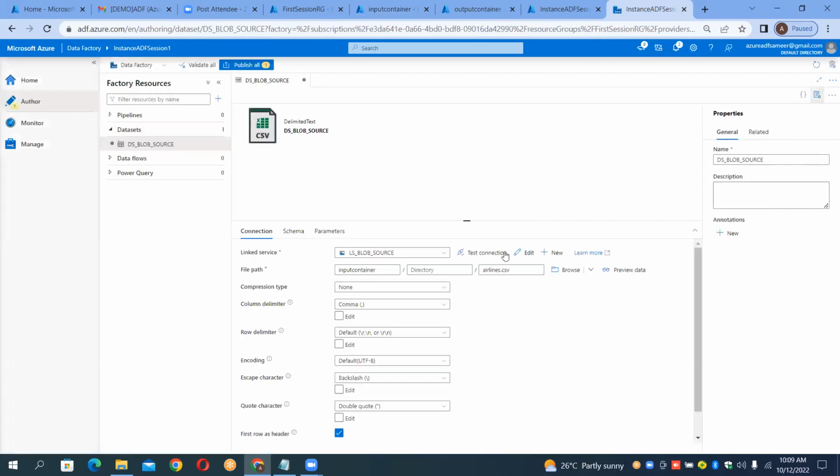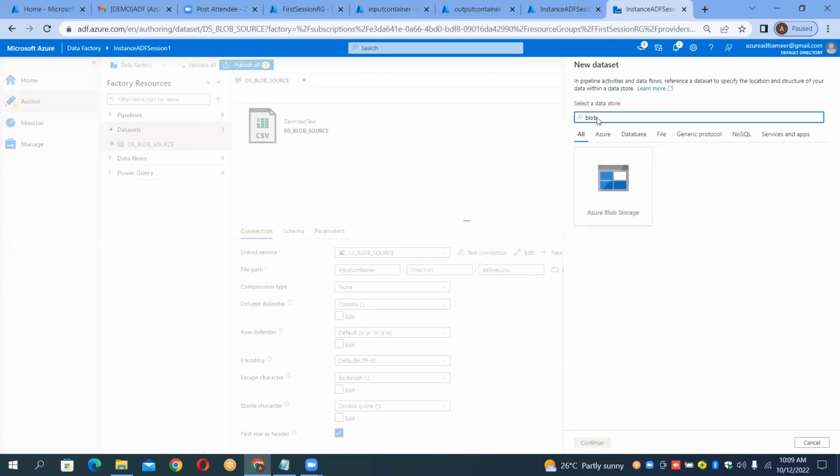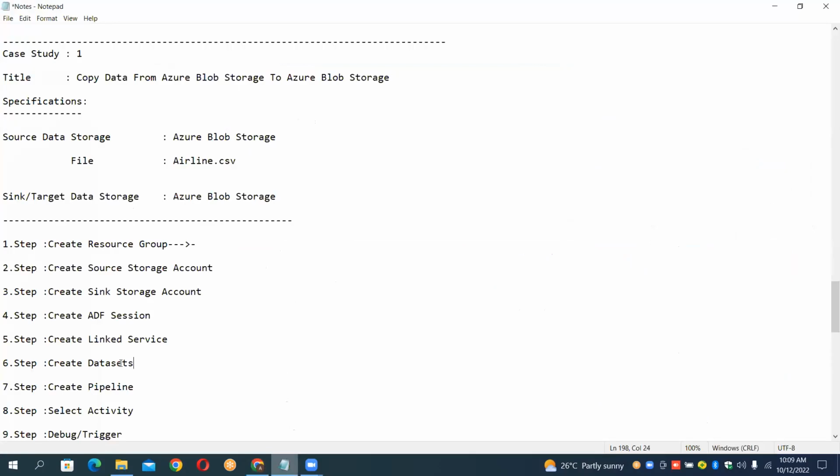First data set is ready. Now the second data set, click on this. Click on new. And now give it here blob. This is also blob only, na? Because can you see here? What is that we have it? Create a data set. The first one is blob and the second one is blob.